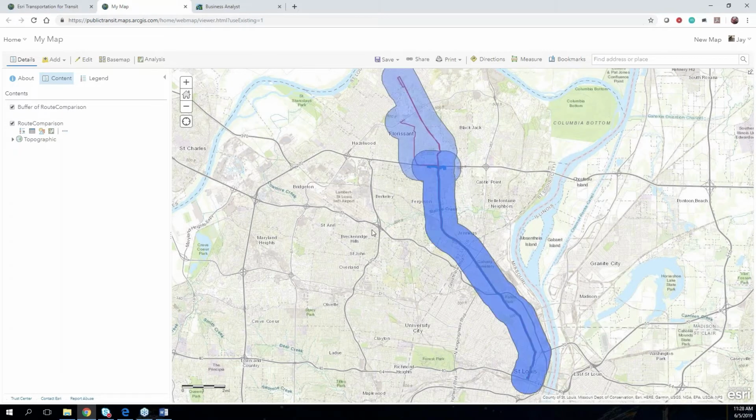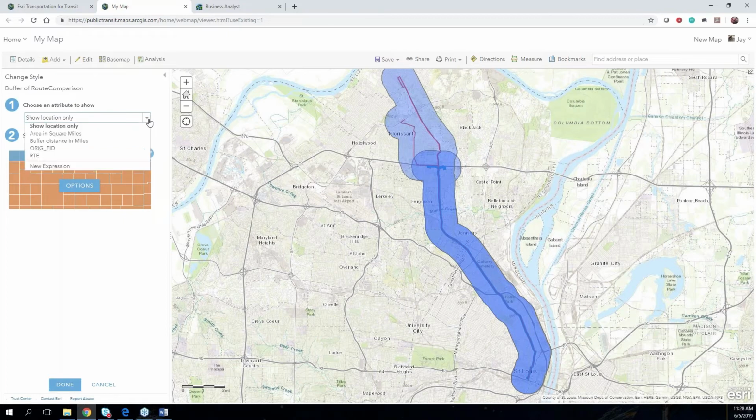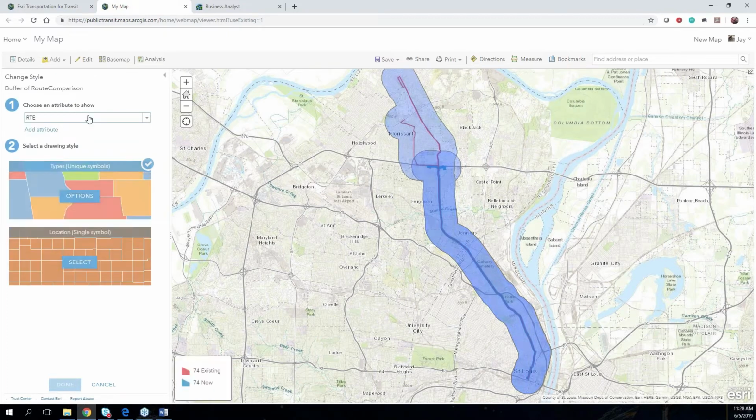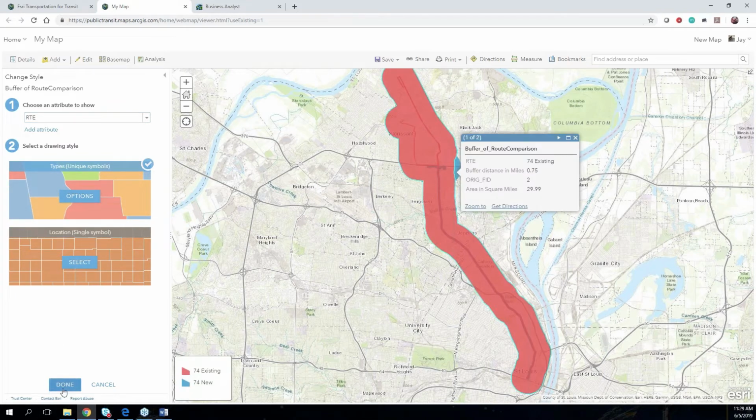Okay, so that is finished running. Here's the two different buffers, so we can see our proposed and our existing route. We can go ahead and style this so we can clearly see that. So we have a red and a blue, one overlaps the other.